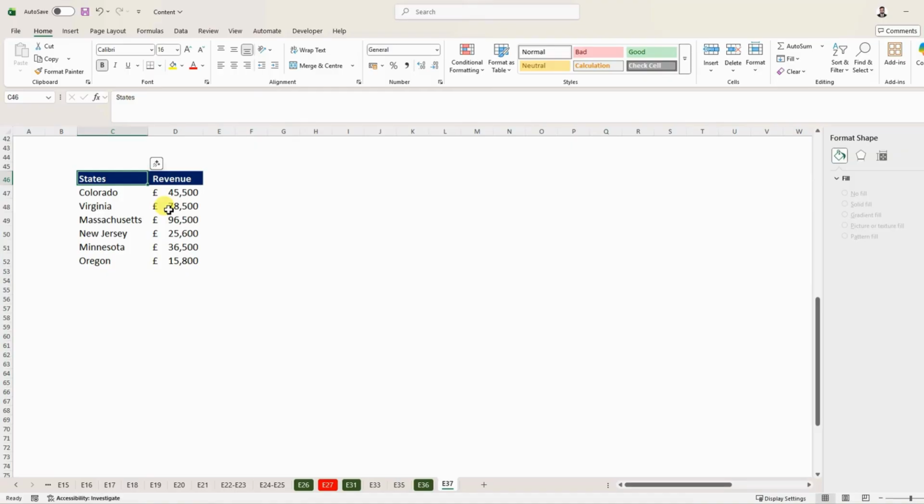In this video, we will learn how we can insert a heat map on our data. For example, I have two columns, one with state names and the second one with revenue. So if I want to plot these states and the revenue on the heat map, here is what I will do.